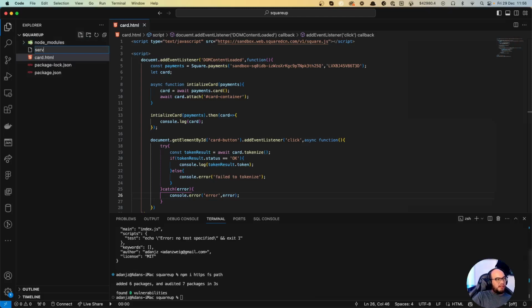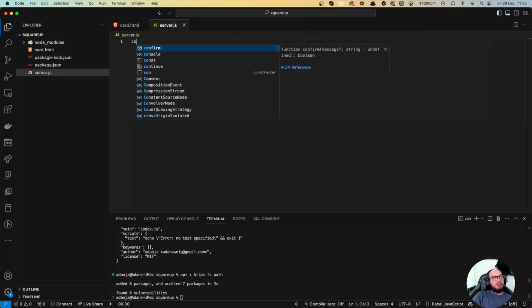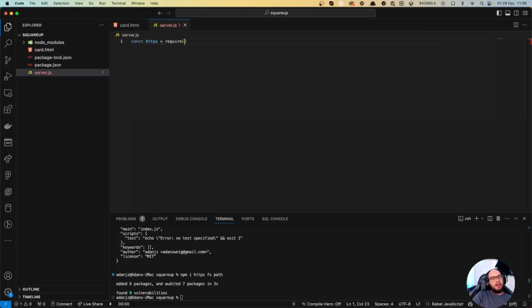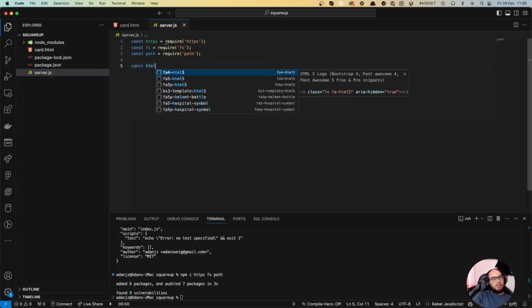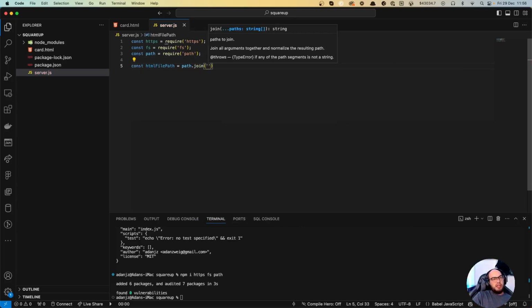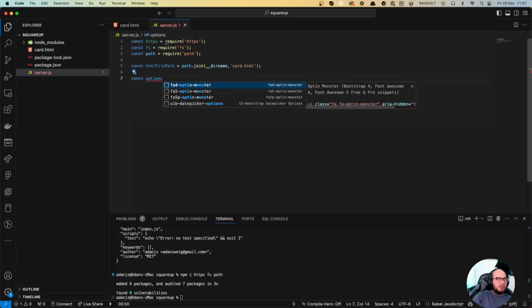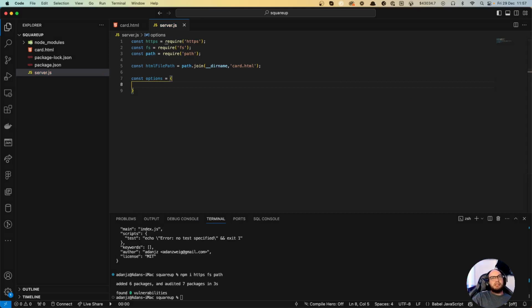Let's create the server.js. Okay, and in here we're gonna do const https equals require https, const fs equals require fs, const path equals require path. We're gonna do a const htmlFilePath equals path.join of the directory and card.html, and the options. So now we are going to need to create our own credentials.